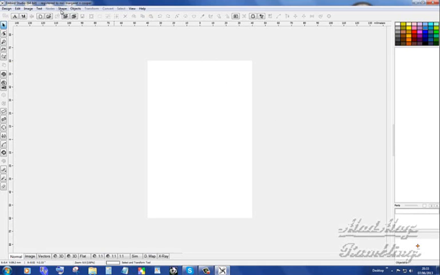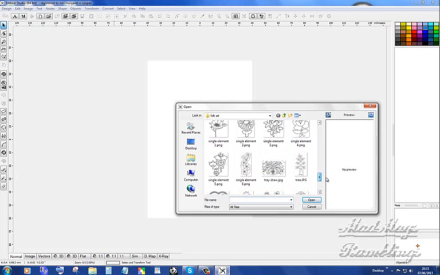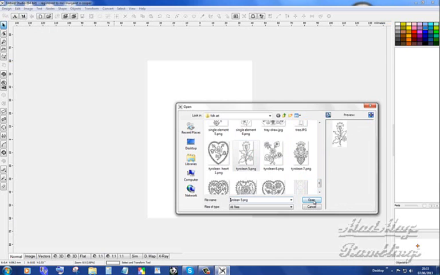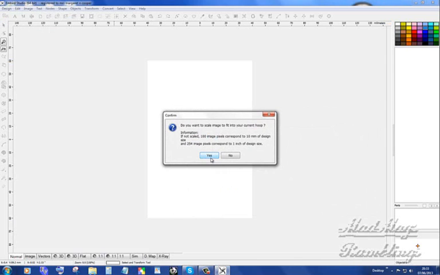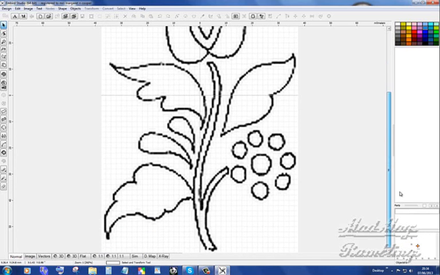So now I go to Image, Import, and we're going to do a Tyrolean tulip. It's a single element. There we go. I'll tell that open, and it says, do you want to scale this to fit into your current hoop? And I say yes. It's come in at 76mm wide, and it looks as though it's still almost 120 tall. So your workspace governs the size of your image.